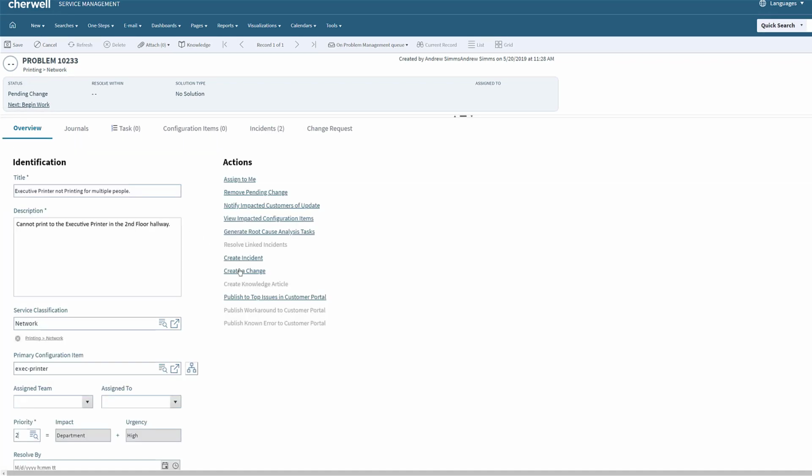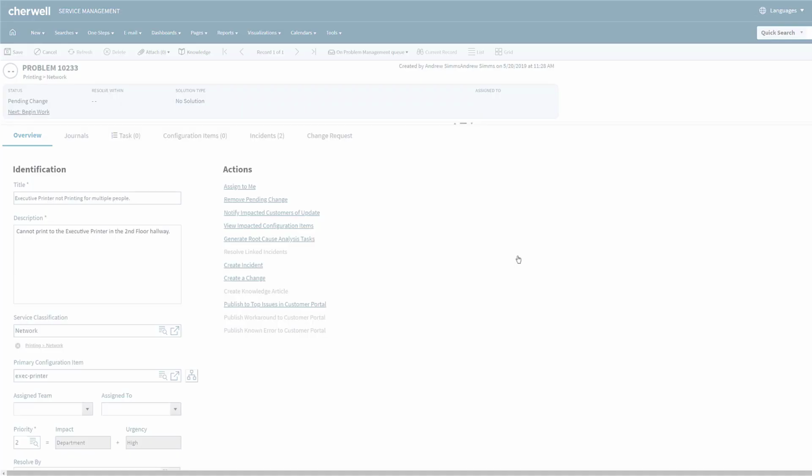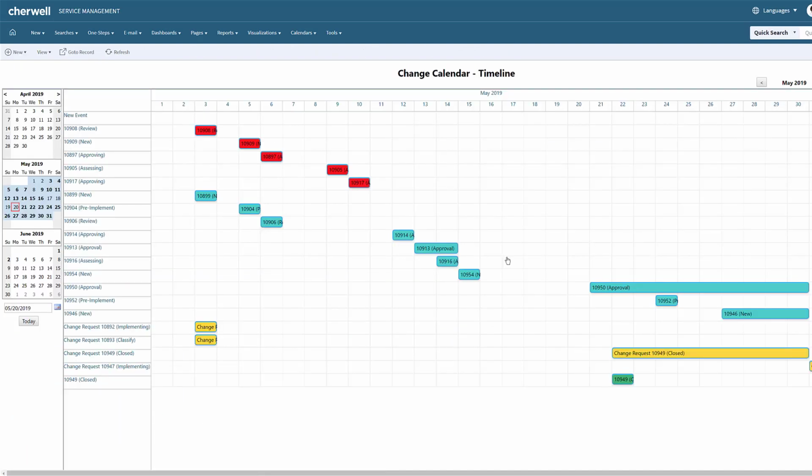Changes can be created from problems the same way we created the problem from the incident. The same functionality exists that maintains the relationships between the incident, problem, and now change. One of the many innovative features is pre-assigned maintenance windows, allowing for smoother change implementations with fewer conflicts, avoiding downstream change-related incidents.